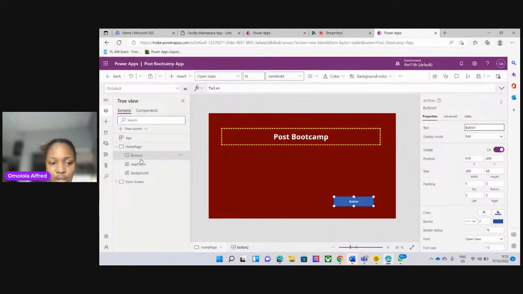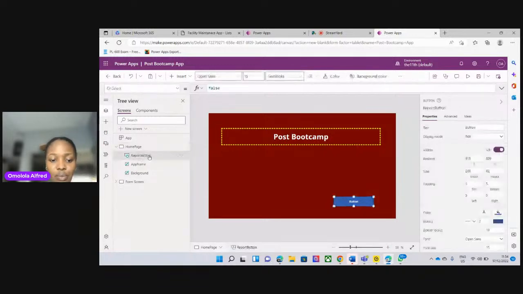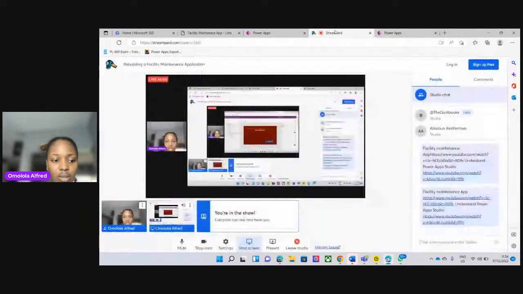Select this button. The first thing, remember, we rename. You rename it. So we name this report button. Report button. And that's what we have here, report button. So that this will help you to know what you are editing. All right. It will help you to know what you're editing. Okay.